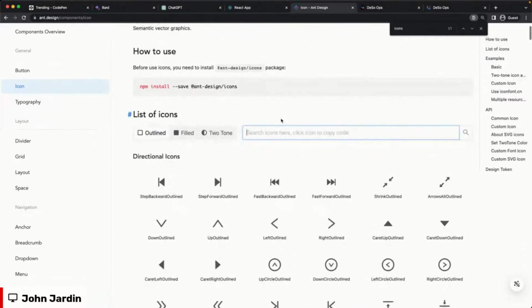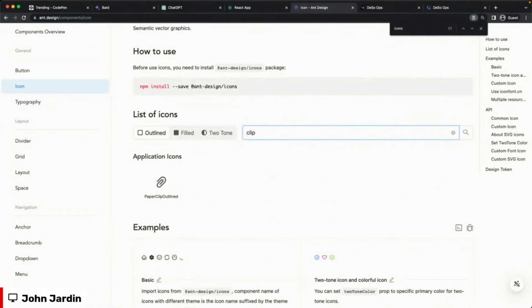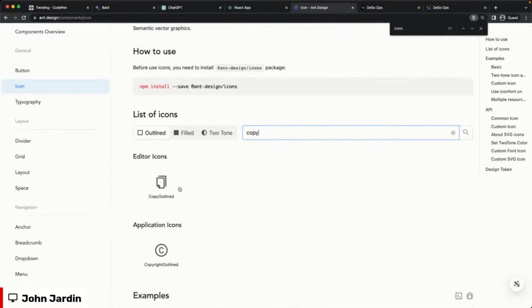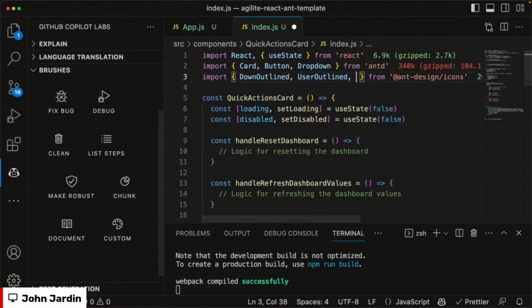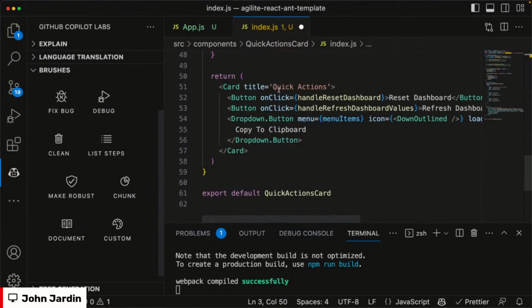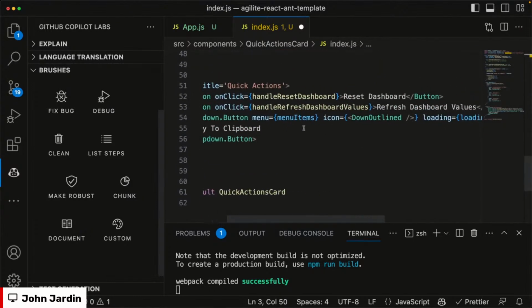It's got a number of icons already. Has it got like a clipboard? Paperclip. Copy. Oh, there we go. Copy outlined. So we can go over here and we can just add copy outline. Thank you. And we can go and put the drop down button.